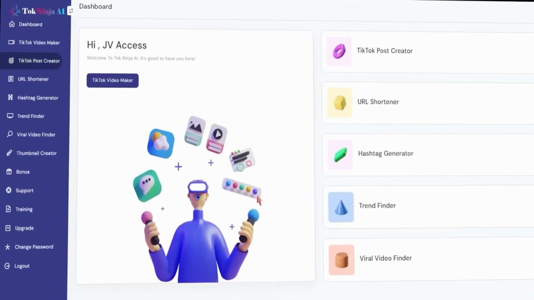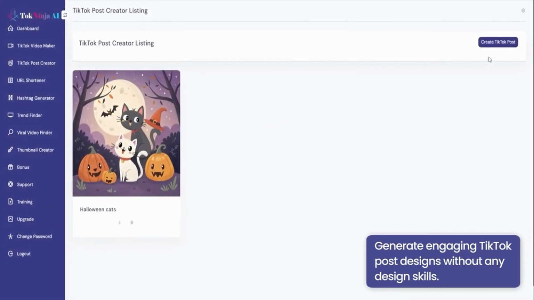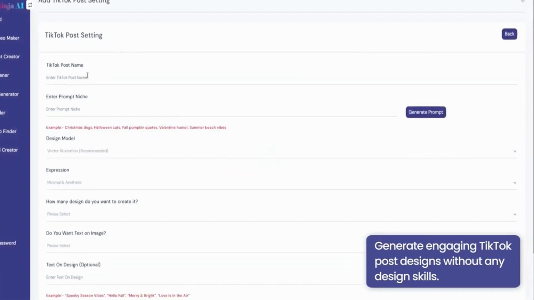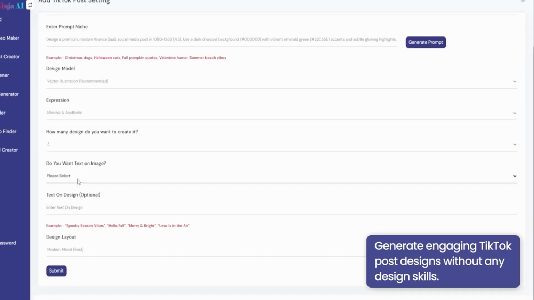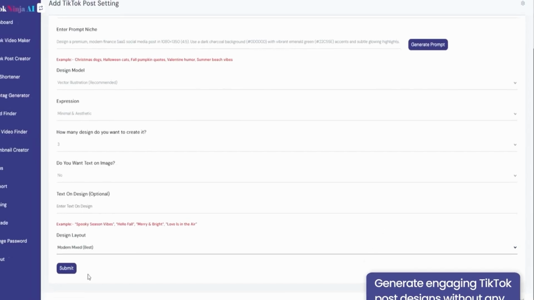Next, let's open the TikTok Post Creator. Creating scroll-stopping posts is simple. Just enter your post title, describe your idea, choose your AI design model, select the number of designs, decide whether to include text, pick your preferred layout, click Generate. And within seconds, your TikTok post is ready to publish.